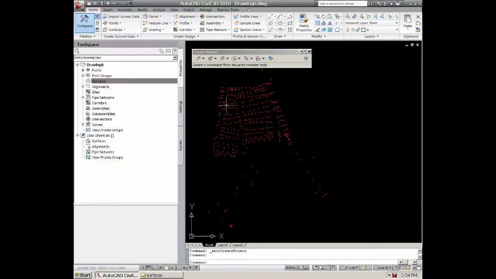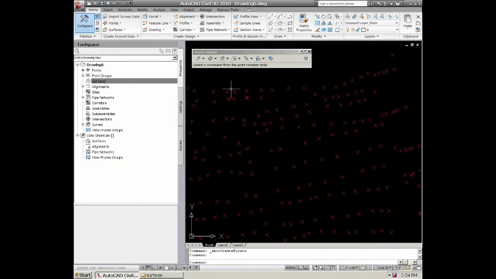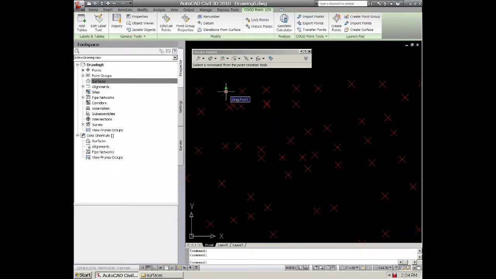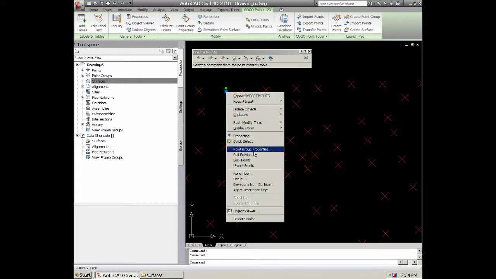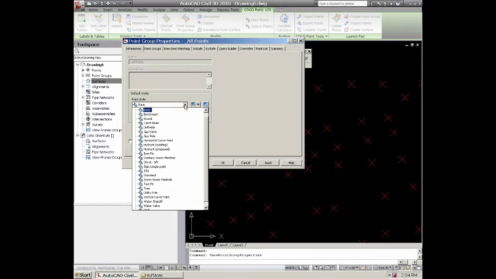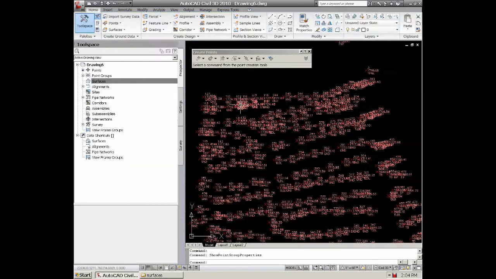And there's our points. Now you'll notice that there's nothing really showing up on these points as far as the descriptions and elevations. All you got to do is just click on one of those points, right button, point group properties, and then you want to look here, and you'll see your point style, and you can change that to different things if necessary. We'll just leave it as basic, but the label is what we don't have, and we want to go down to point, elevation, and description. We can go ahead and hit that and hit OK, and there's our points.